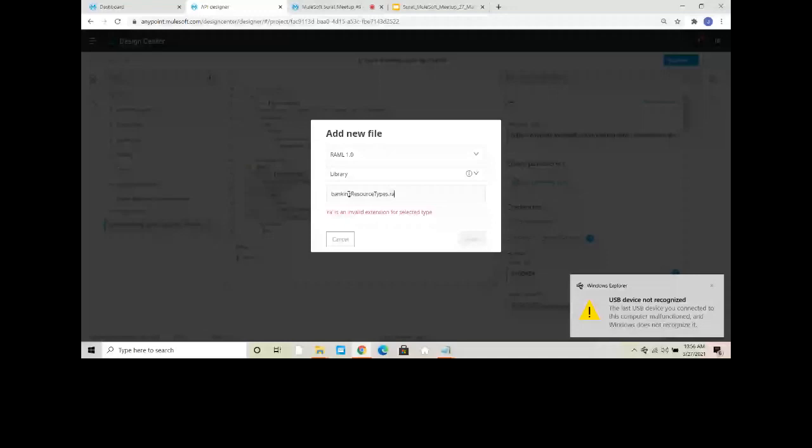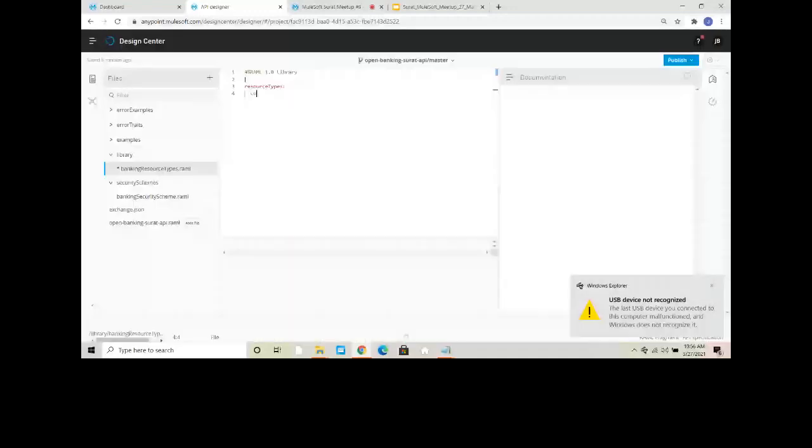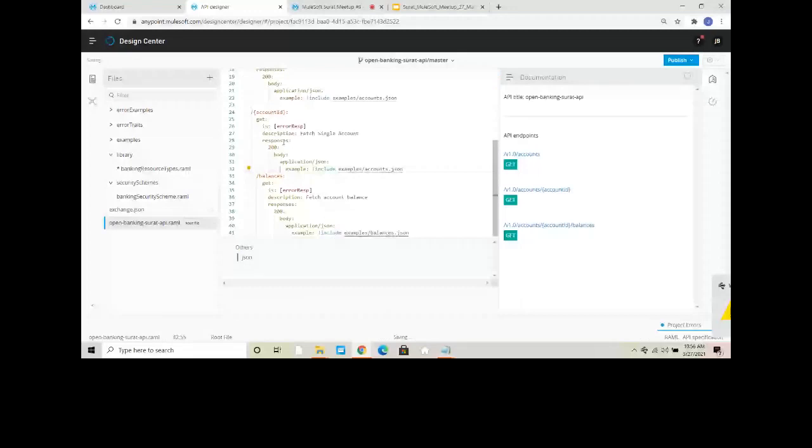Now I will start writing my resource type here. I can remove this uses. Instead of that, I can simply write resource types. The resource type, I want collection. Okay, let me write one more thing. Can I go to open banking? Okay, that's fine. What I'm trying to do now, let me show you. I'm writing this into the security schema, and we are going to reuse it across all the methods.